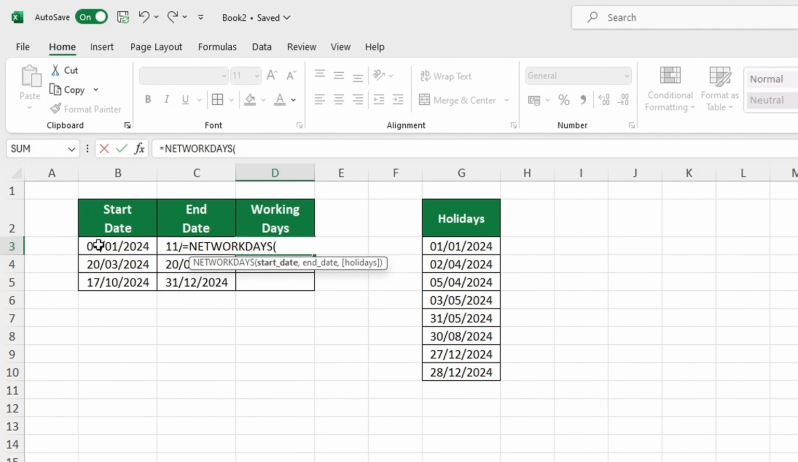First, enter the start date in the required field. Then, add a comma followed by the end date. After that, add another comma and select all the holidays from the list in the separate column. We will lock the holiday reference in the formula by pressing the F4 key. You may need to press the function key before pressing F4, depending on how your keyboard is set up.